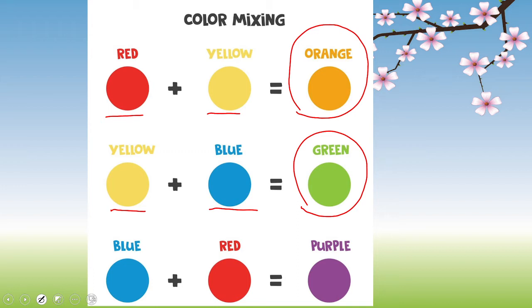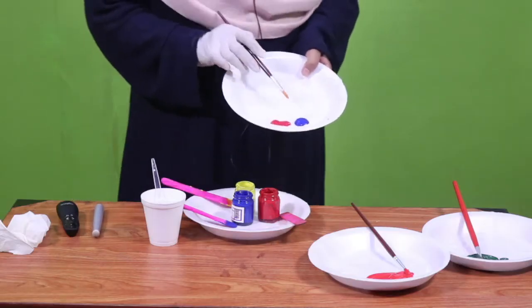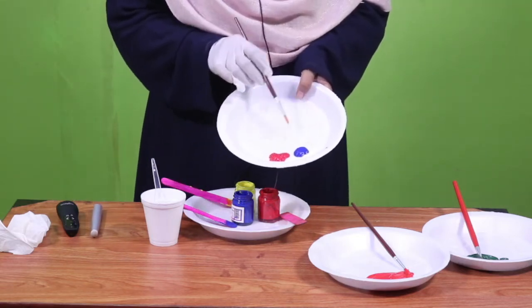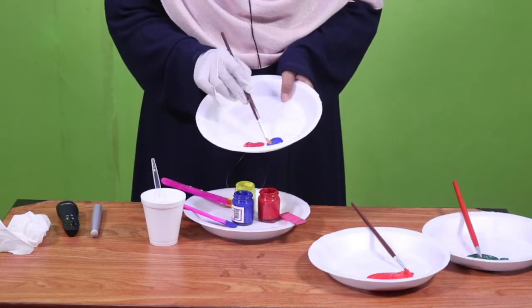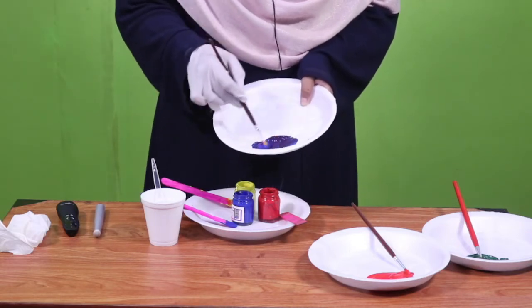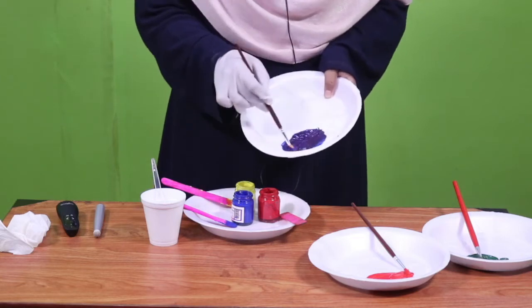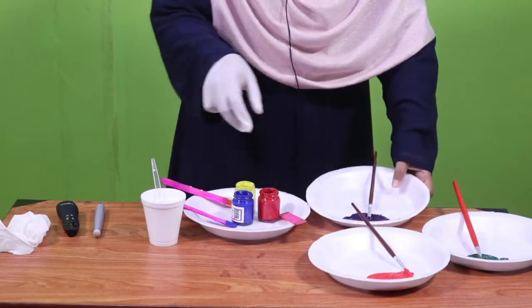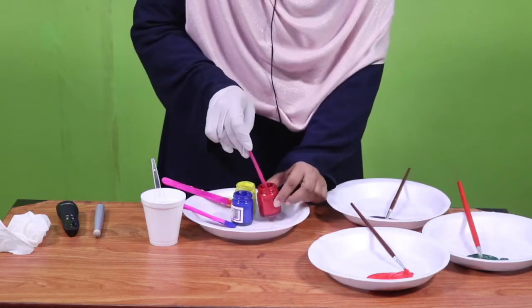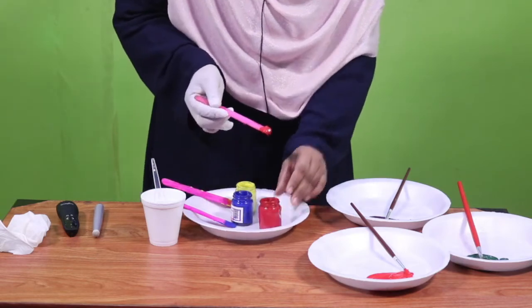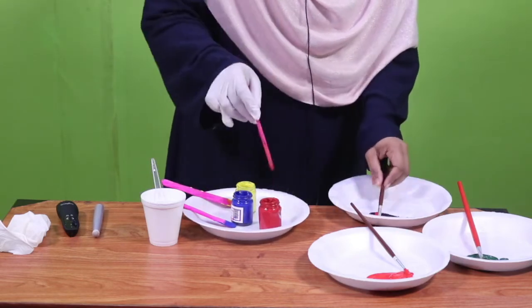Okay, now another. This is blue and red. Again, two primary colors. We are going to mix them to get a new color. Let's mix, mix, mix. Oh, okay. It's a dark color. I want to add a bit of red in this to make a proper color which you can easily recognize.